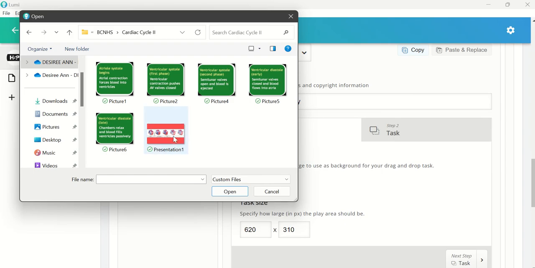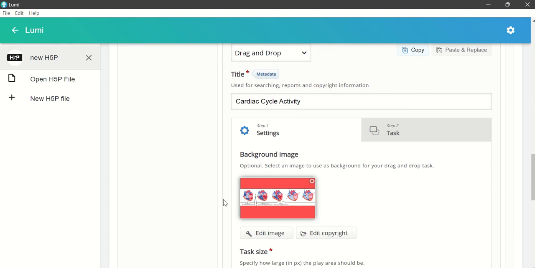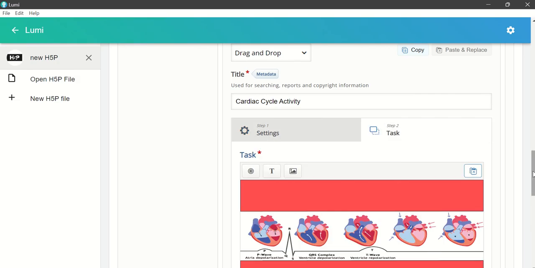So I already prepared the materials that I'm going to use for this feature. So I have here the background. So I just need to press open. Okay, so I already have here the background image. Let's go to step 2, task. Okay, click task. Okay, we are here.